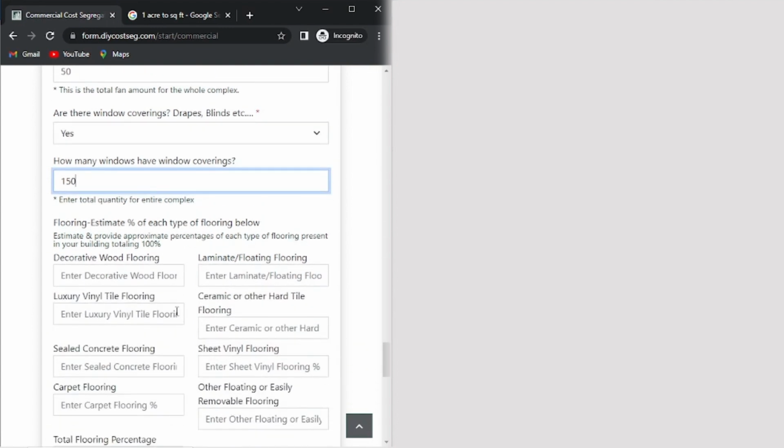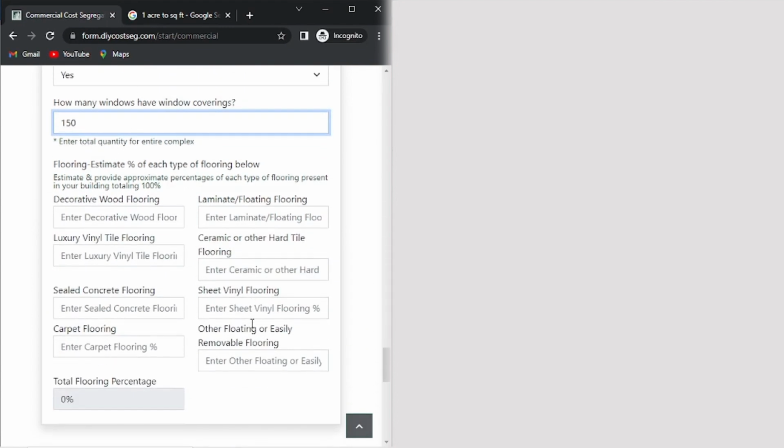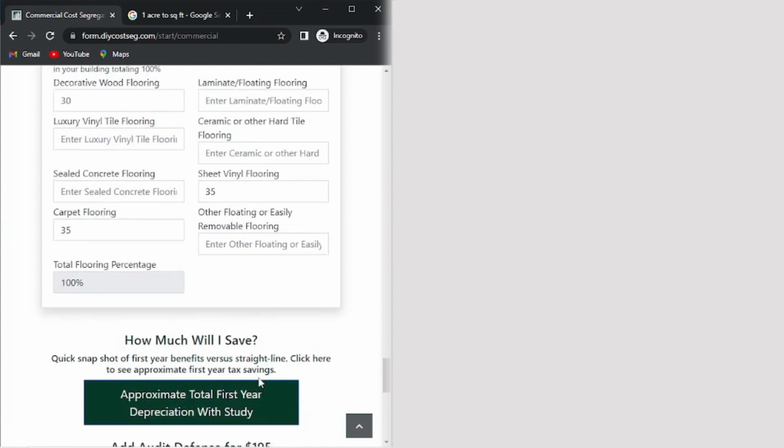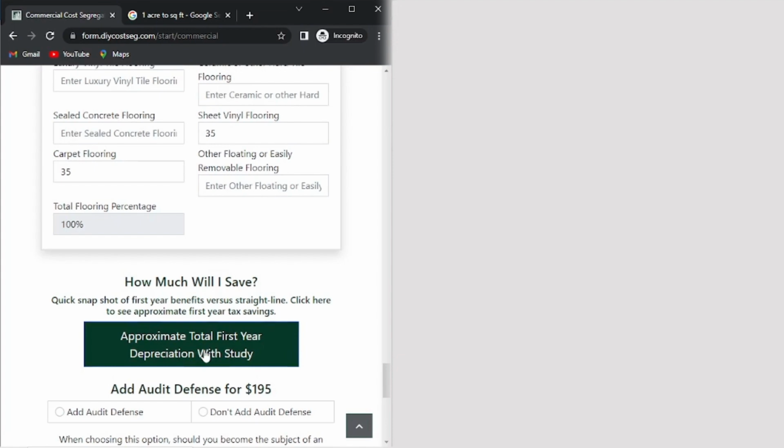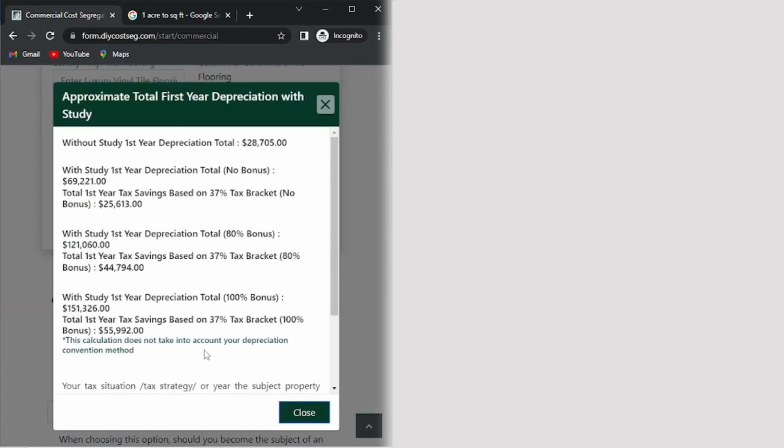Now, let's consider the flooring in your building. Allocate percentages for each type of flooring, ensuring they add up to 100%. Once you've completed all the information, you can click on the Approximate Total First-Year Depreciation with Studied button to receive an estimate. If you're ready to proceed, you can proceed to checkout.